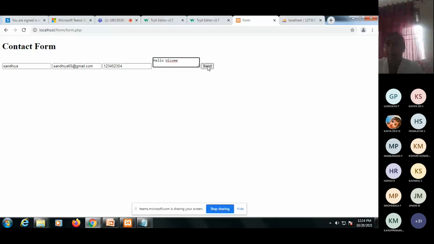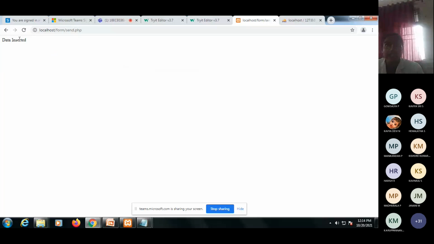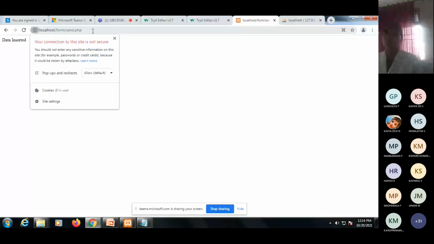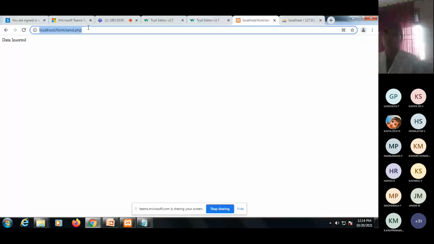This is a post method. For send, I have already created a PHP file, and the send button is already created with an HTML tag, so that is what shows in this web page. Then I have clicked send. See the message here in send.php. Before, it was in your form.php, and I could access it through form.php alone. But now I can access send.php. In this, it shows the message: data inserted.